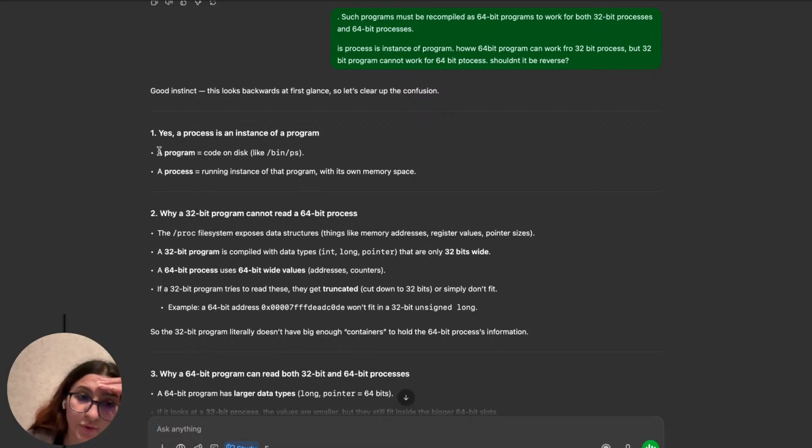Process program code on the disk. Process running instance of program. Why 32-bit program cannot read 64-bit process? Data structures, expose data structures. A 32-bit program is compiled with data types that are only 32-bit wide.